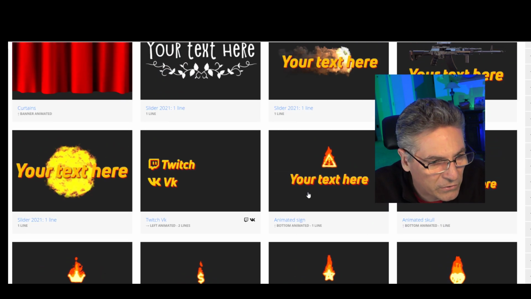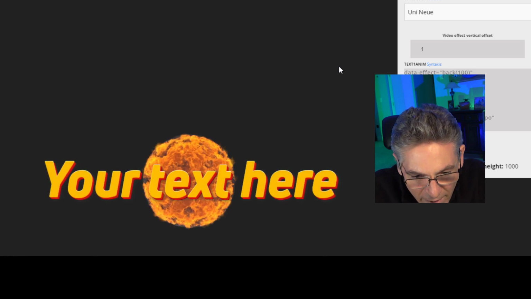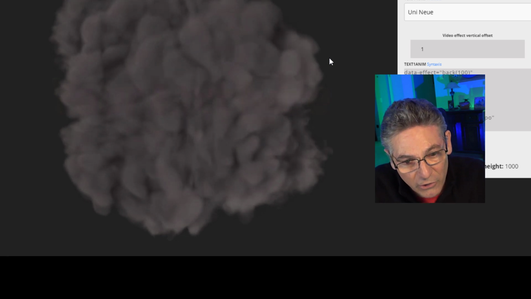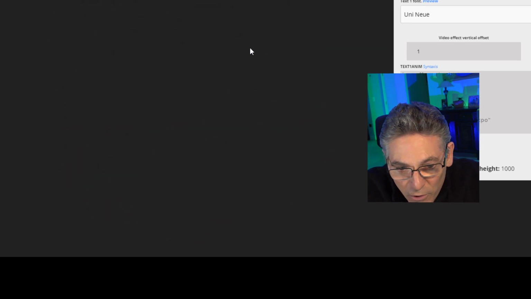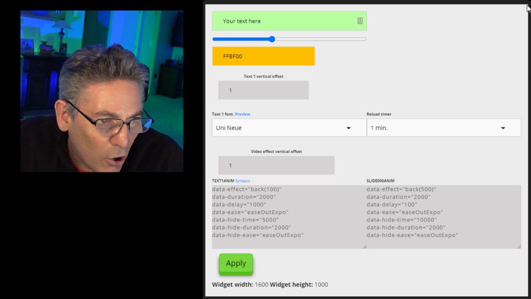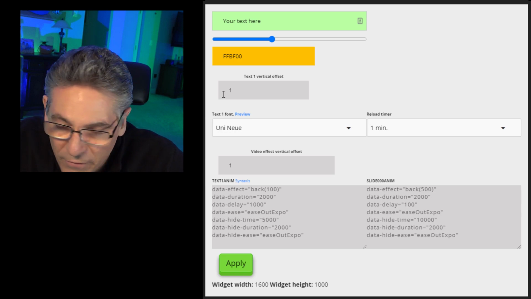So in this example, I'll go over here to this "Your text is here," which looks like it's an explosion behind text. Yes. And I believe that is a shader. It could be an animation with alpha channel. I'm not sure. The panel on the right provides all the modifiable parameters that you can do with the graphic that I just showed you.